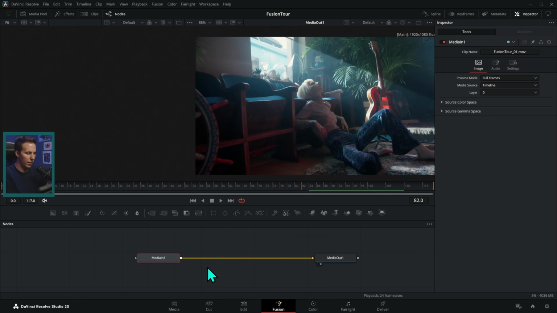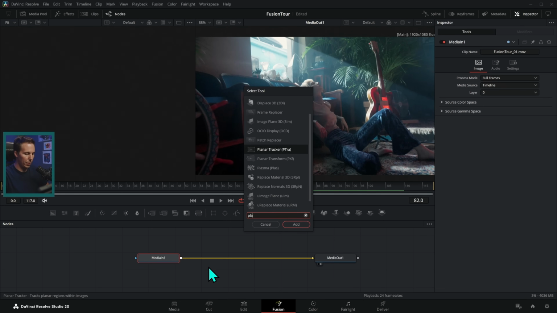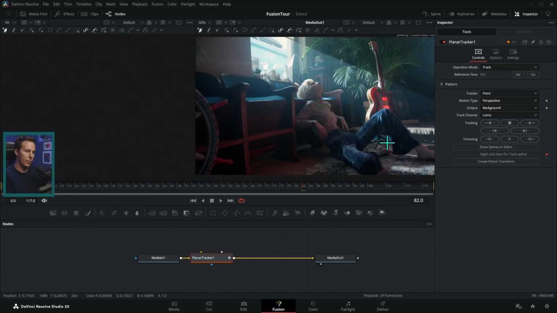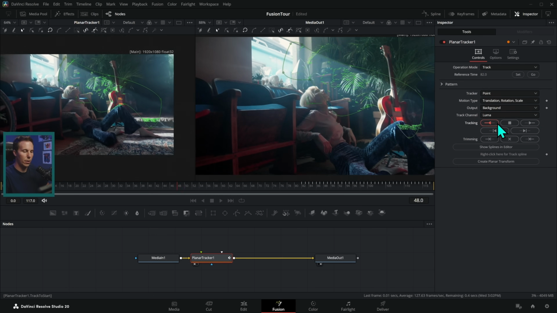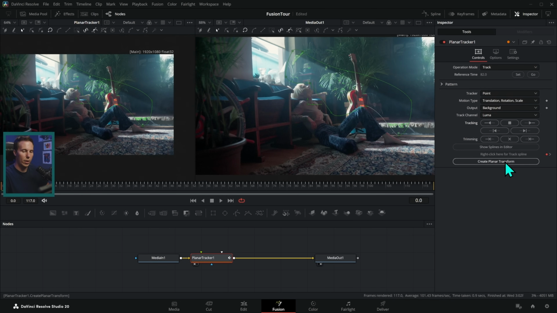And I think what we'll do is hit Shift Spacebar and type planar tracker. This is a tracker that will let me capture the movement of this shot. And so I'll just drag that to the left viewer here. And I'm just going to select where this light ray is, like this. And then with the tracker selected, I can go over to the inspector, and this is where I can adjust any of the properties. For motion type, instead of perspective, I'll say translation, rotation, and scale. I'm going to set my reference time and track it forward and track it backward, just like that.